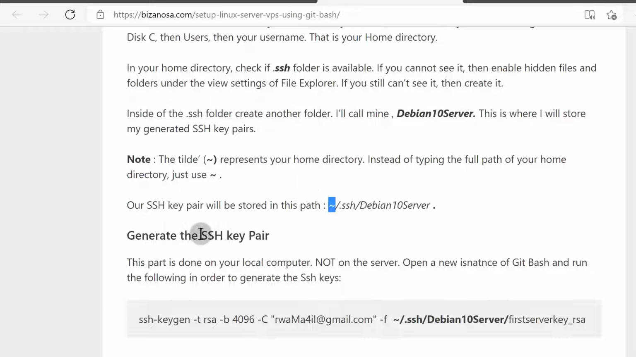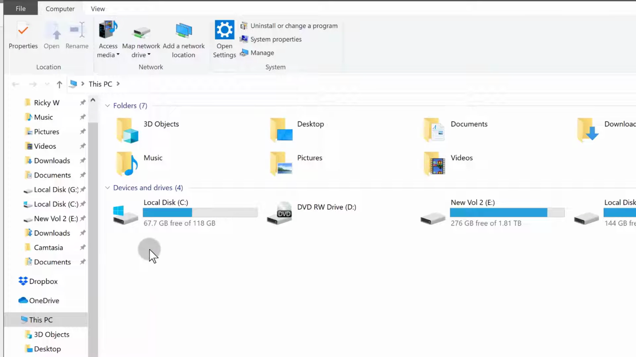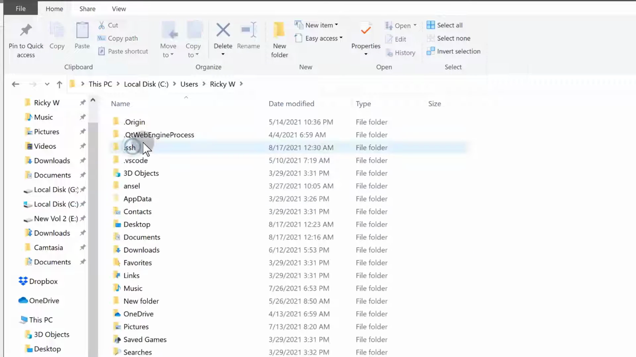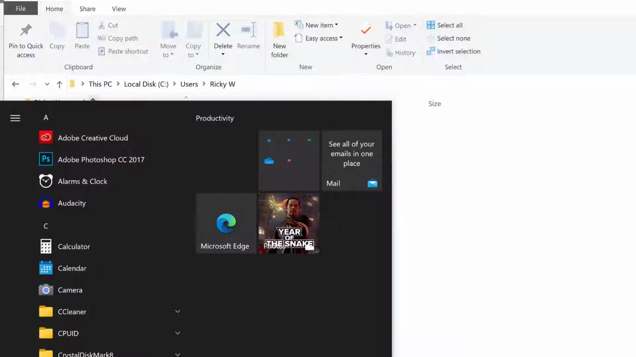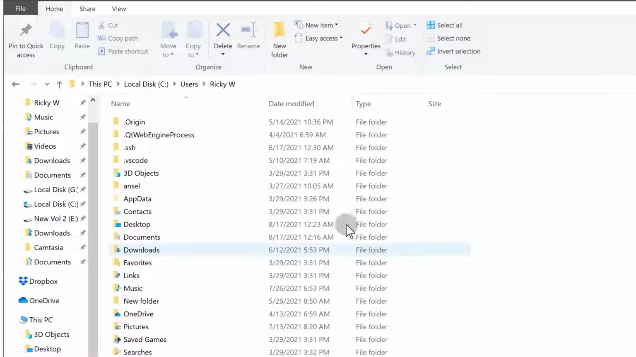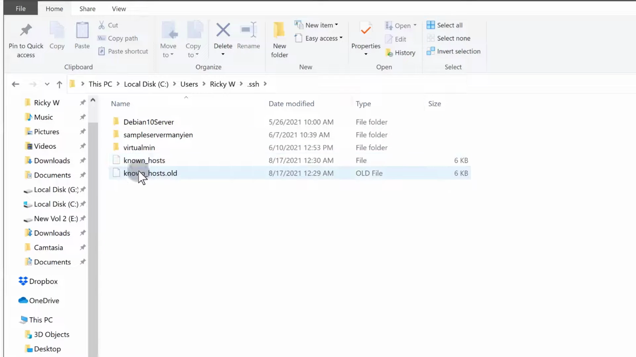On your Windows, you can get to your root directory if you go to your C drive, your local disk, and then go to users, then your username. That will be your root directory, and instead of using this link, the tilde just replaces that with your root directory. So that's for Git bash, and even on Linux it's like that. If you come here under SSH, you're going to see that I do have these different folders. These are some tutorials I've done in the past.